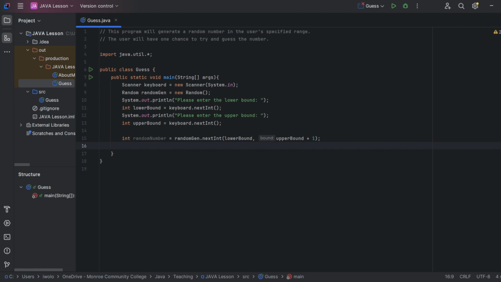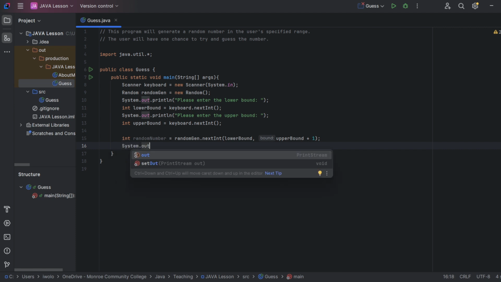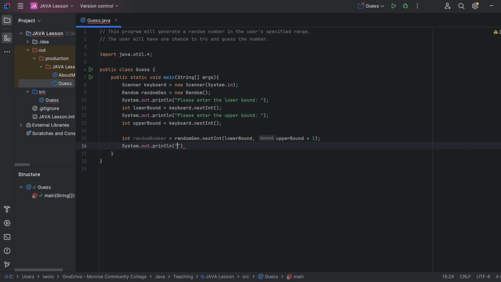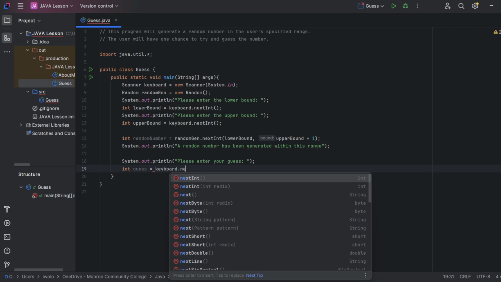Okay, now to keep our program flowing nicely here, I'm going to do a print statement telling the user that the random number has been generated. "A random number has been generated within this range." So now we want to get the user's guess. So again, I'm going to say System.out.println, "Please enter your guess." And then we're going to say int guess equals keyboard.nextInt().